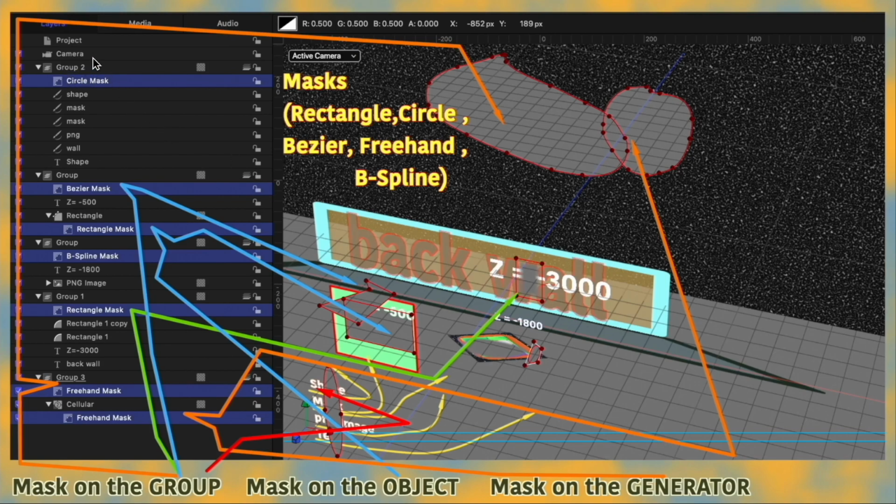There's a camera up there, and I'm going to show you a bit later how we overcome the camera's tendency to disable masks because of changing the groups to 3D. I hope you can follow. So we have the mask on the group here, and here's a mask on the group as well. This means that this mask will mask everything underneath it.